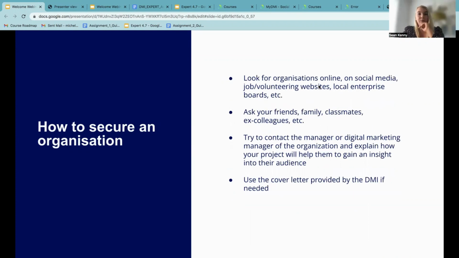So how to secure them? We do have some downloadable templates that you can use if you want to make contact with someone that you don't know, and you want to explain what it is you're doing. We do have some contact templates that you can download. So get in touch with us if you can't find them, but they're there in your student support hub.